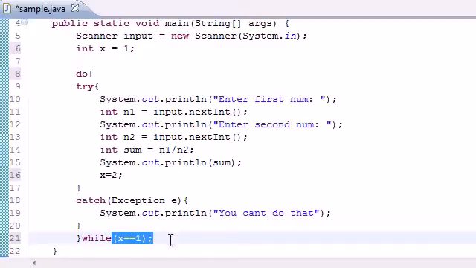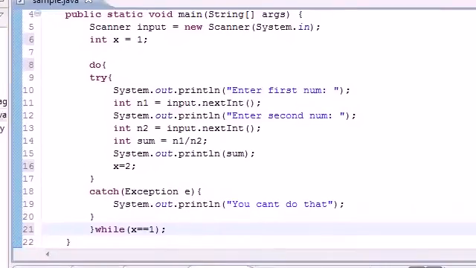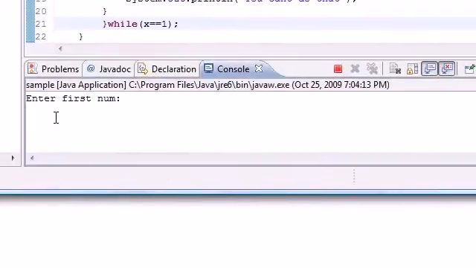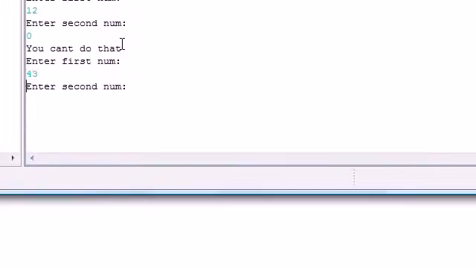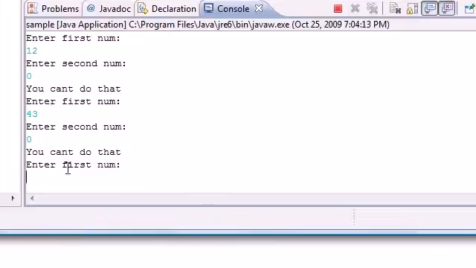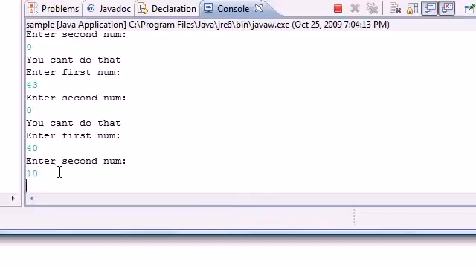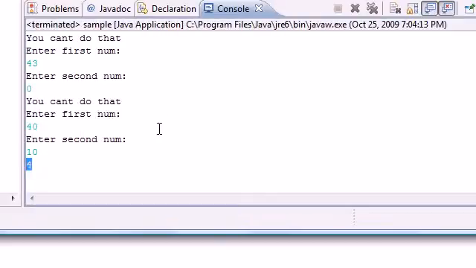So here is a way where we can keep running this program over and over again until we get the right input. If you had a really dumb user, the program will look something like this. Run sample. Enter first number. 12, 0. Oh, you can't do that. Try again. Enter first number again. 43, 0. Nope, you can't do that. Enter first number again. And it's going to keep trying and trying. So let's do this right. Put like 40 and 10. Bam, 4. So that is how we can keep prompting the user to do it correctly.